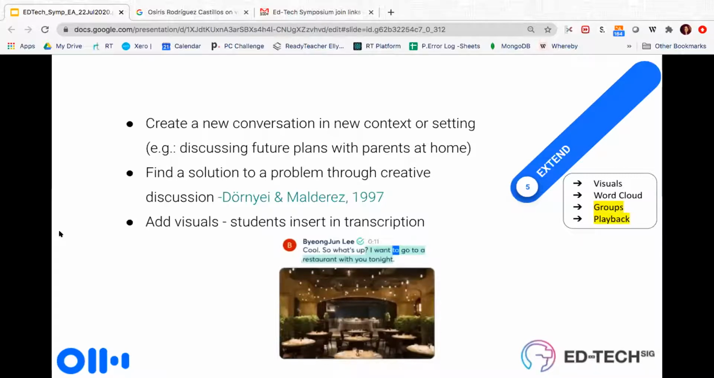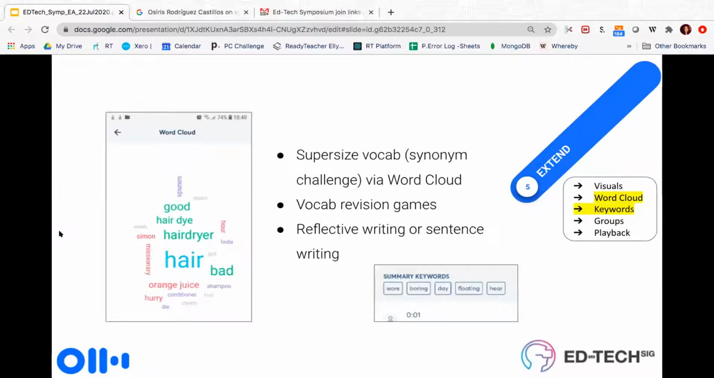Or for lower levels, I really like to use the visual tool, which allows the learners to actually insert images straight into the transcript, just to give a little bit of context if they're sharing those dialogues with other class members of lower levels. A few more tools that we can use for extension is the word cloud function of Otter. With that we could do a synonym challenge, which I call supersizing vocab, or some vocab revision games, or some reflective writing or sentence writing.